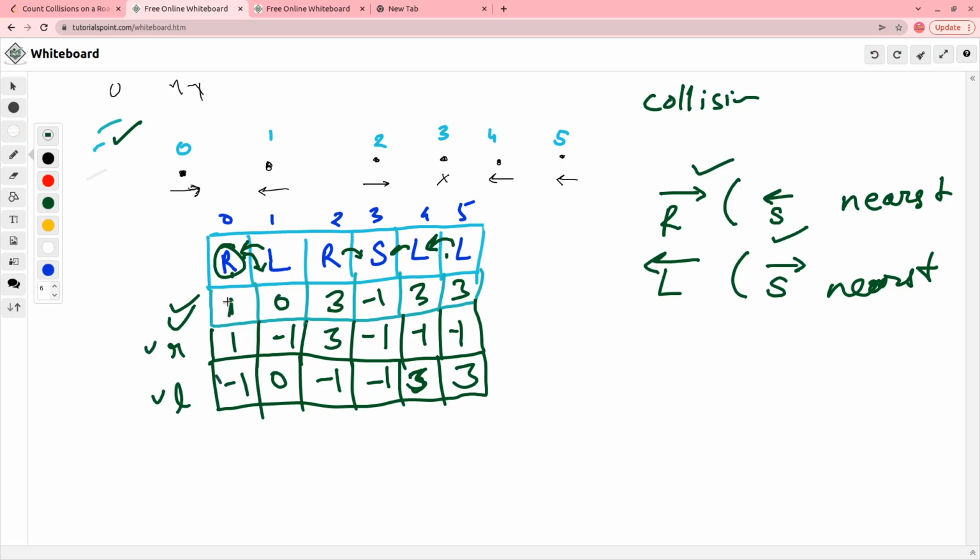So the max of these two is 1, the max of these two is 0, the max is 3, the max is -1, the max is 3, the max is 3. So in this way I will determine this array, and that's all we have to do. So now let's code it.